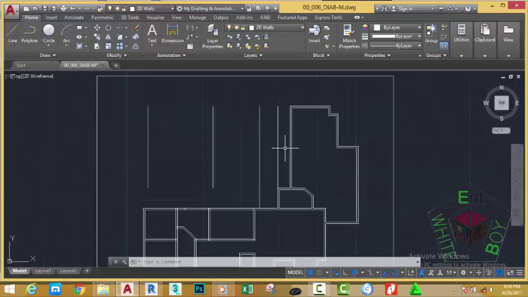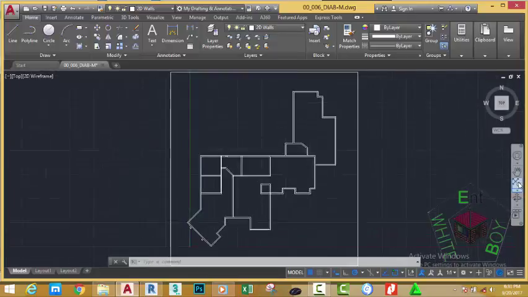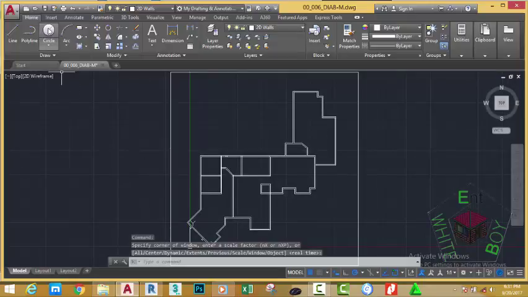Select this line and hit delete on your keyboard. Go to the navigation bar and click the zoom extent button. Go to the quick access toolbar and click the save icon. All right, our floor plan is almost complete.